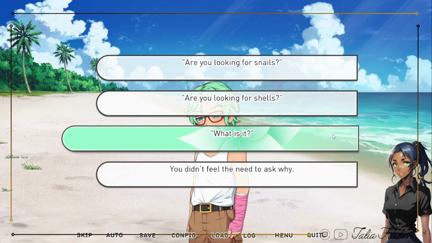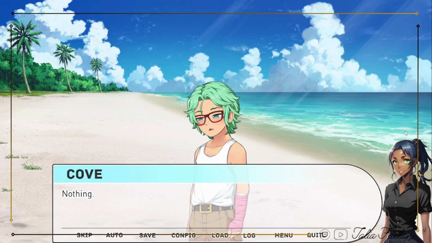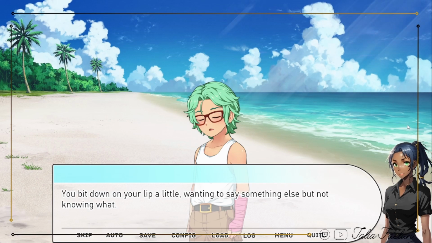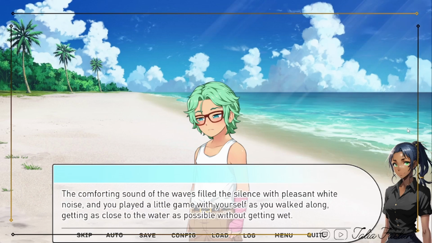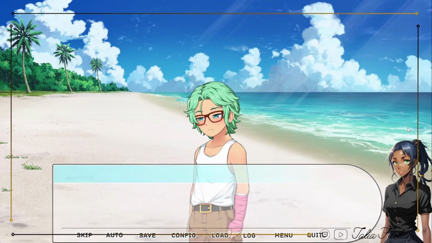Cove always looks sad, poor boy. I know he does. I hope he will confide in us. And he doesn't. Okay. Nothing. He kept staring down at the ground though. You bit on your lip a little, wanting to say something else, but not knowing what. The comforting sound of the waves filled the silence with pleasant white noise, and you played a little game with yourself as you walked along, getting as close to the water as possible without getting wet. It resulted in you having to run up the sand quickly where the wave rushed in more than a few times, and although Cove threw a few glances your way, he didn't say a word.